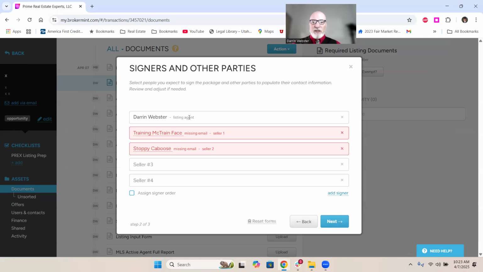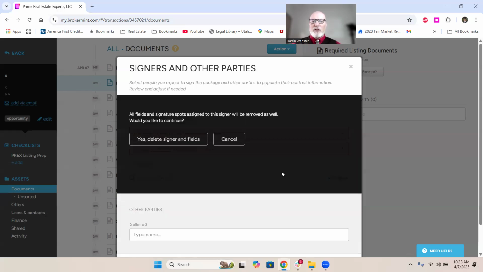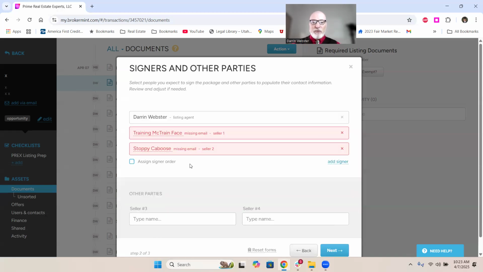Want to make sure that we have the listing agent correct, seller one, seller two. If there are any other seller names, if there aren't, remove those. Yes, I want to delete them. Otherwise, it's going to attempt to put in signature fields for them.